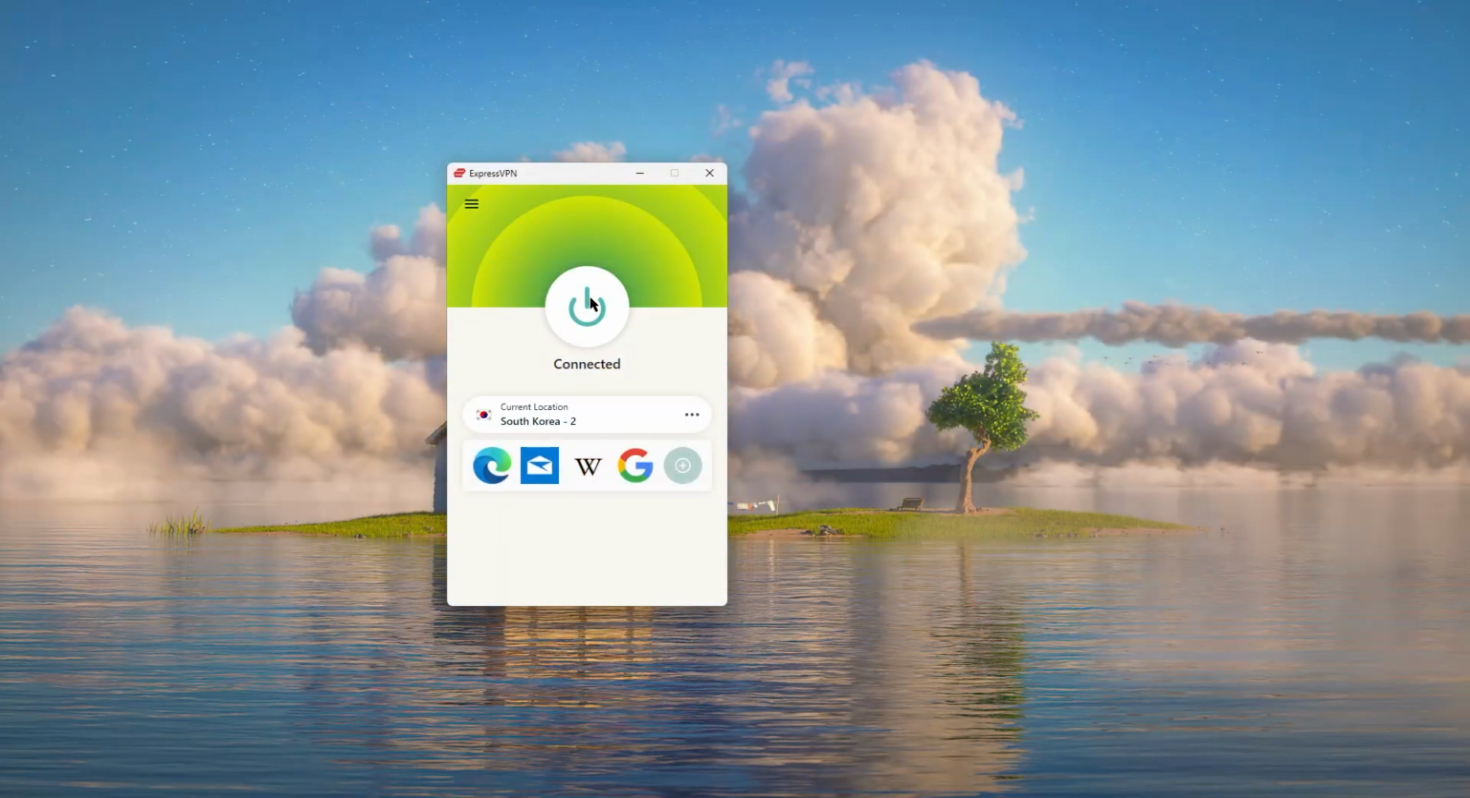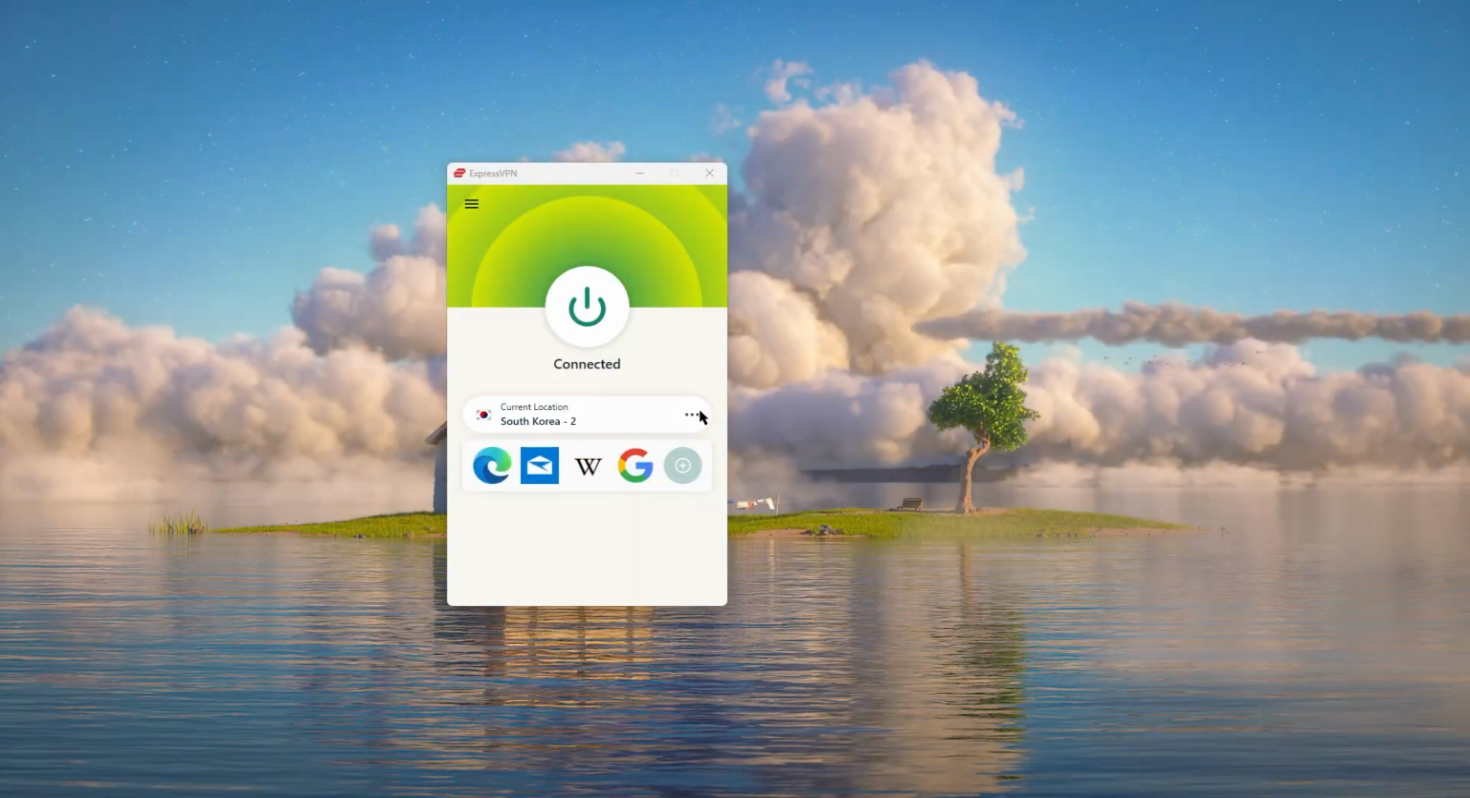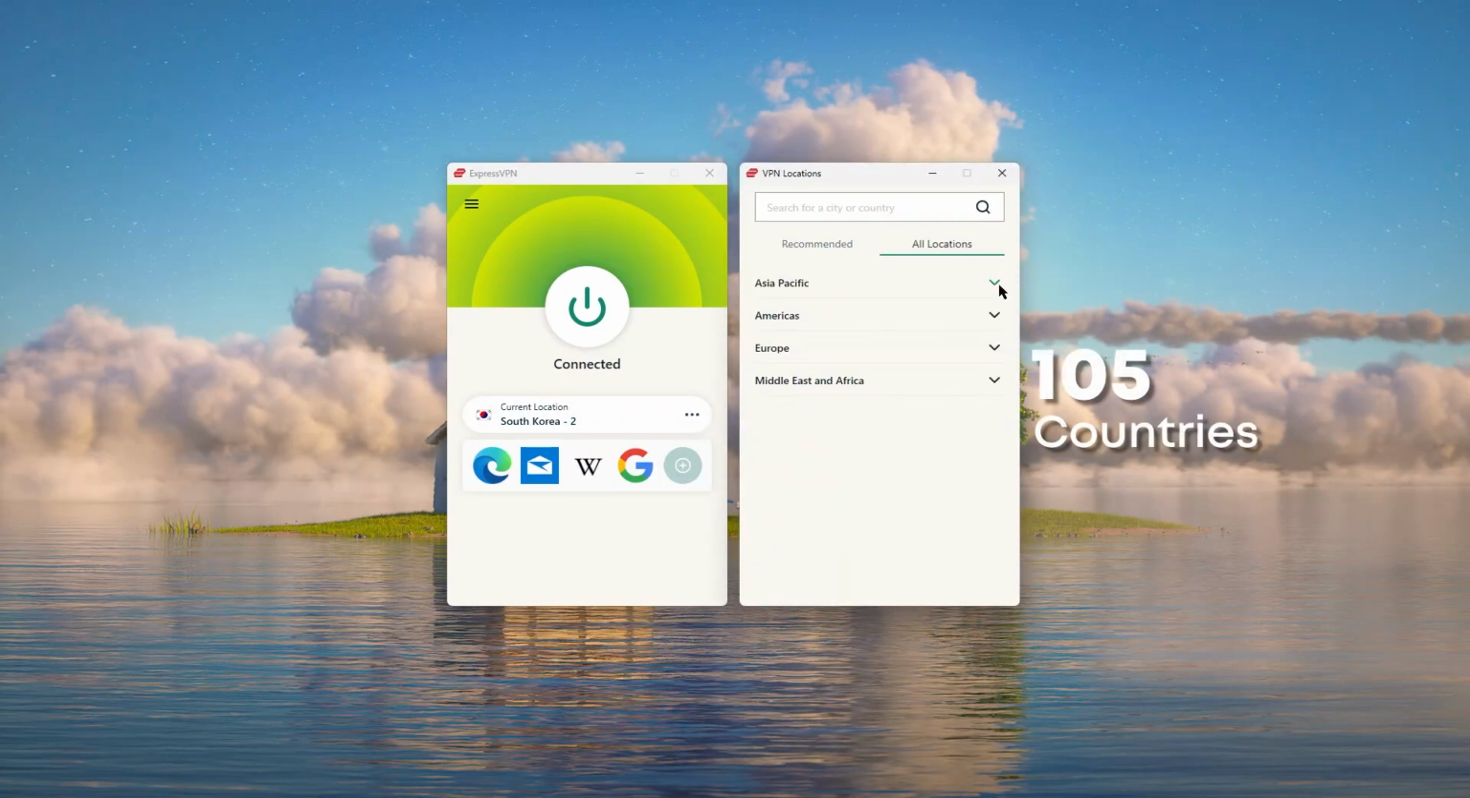This is why I really like ExpressVPN. It hides my IP address, making it look like I'm in Korea, so I can access their library with zero hassle. And honestly, it's so fast and simple, plus it works with servers in over 105 countries, which is a major win.